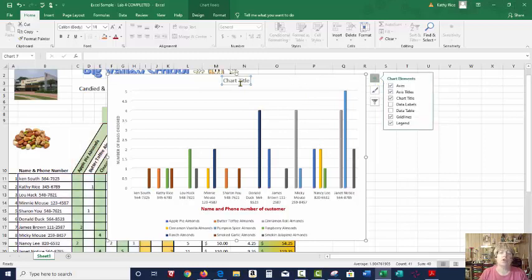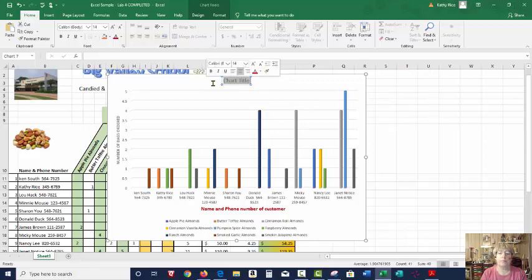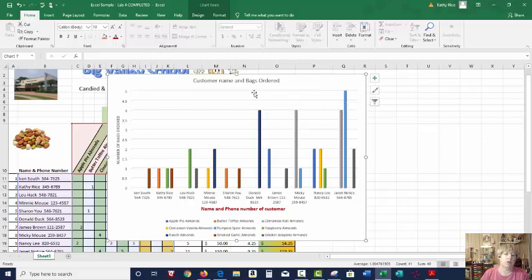So if I want to add the chart title, I'm going to click up here. Customer name and bags ordered. Okay, so that's my chart title. The minimum that I want on your charts, I want the axis titles, and I want the title for the chart. So that's what those are.